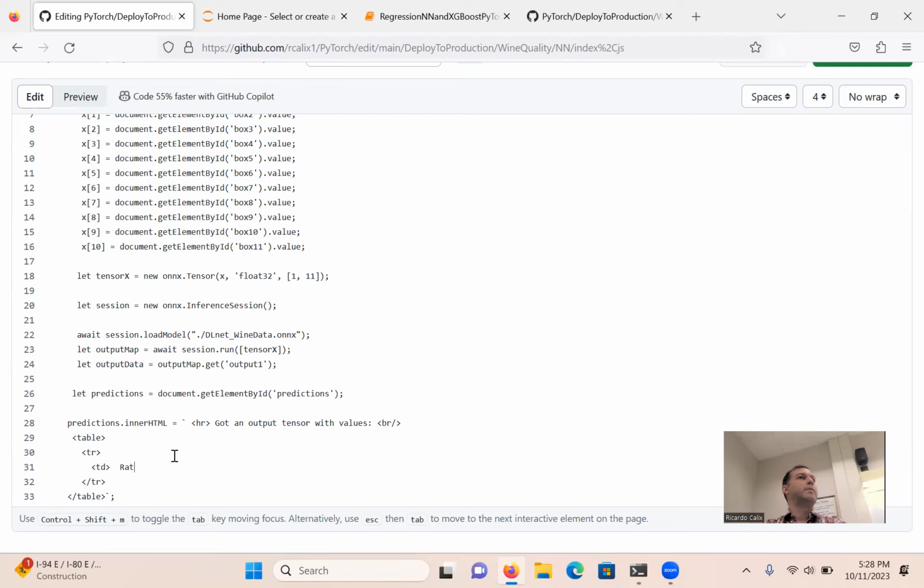We're doing the wine quality, remember? 11 inputs. What was that output? 1. Yeah, the input vector is 11 and the output is 1. But remember, the thing that we're doing is wine quality, right? So it's the rating of it. So from 0 to 10 or something, rating of wine quality. Okay. So let's close the TD tag.